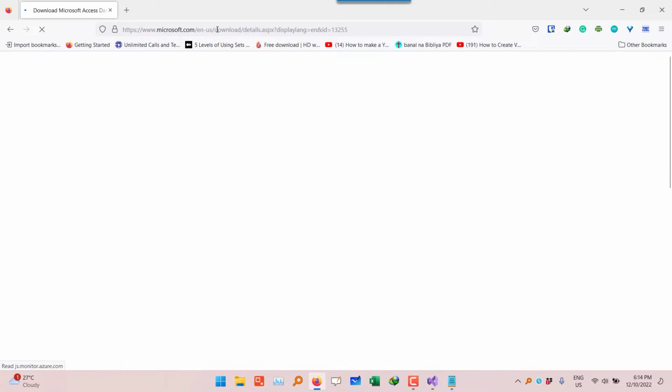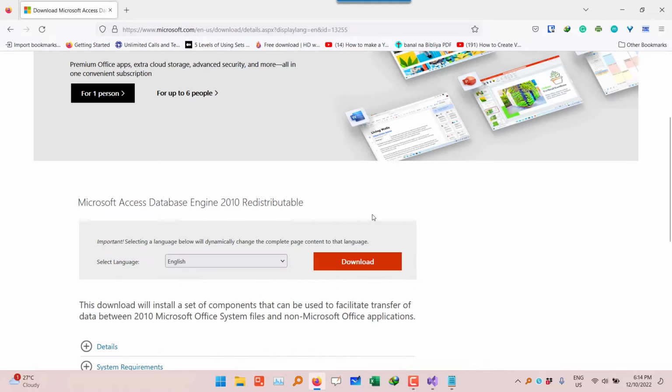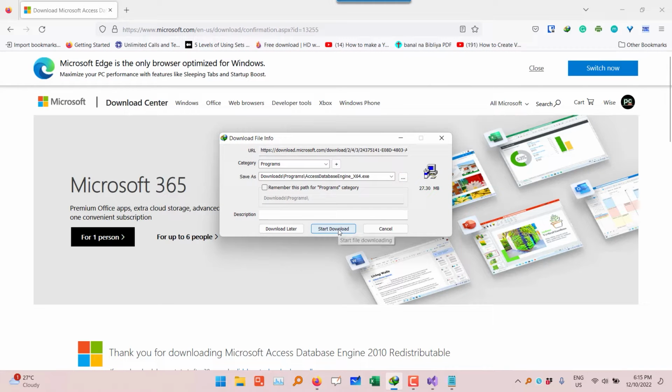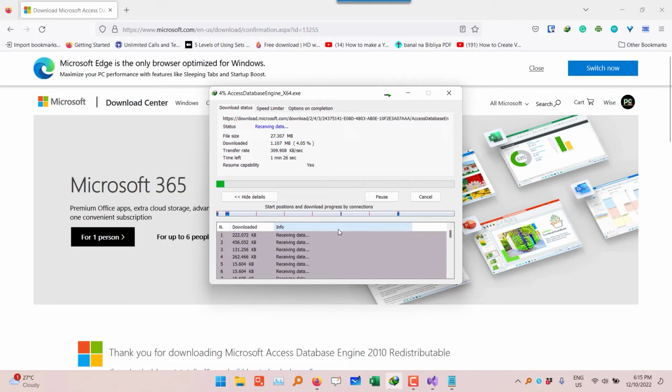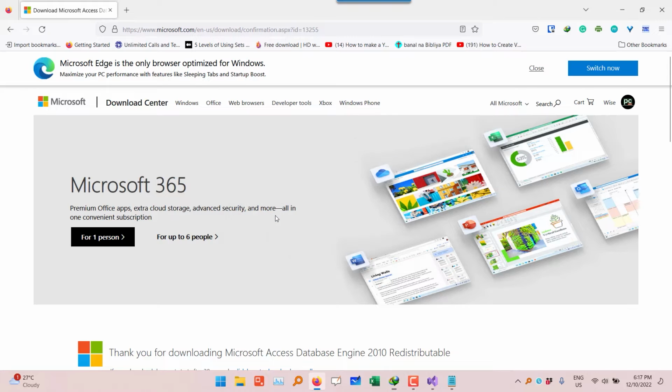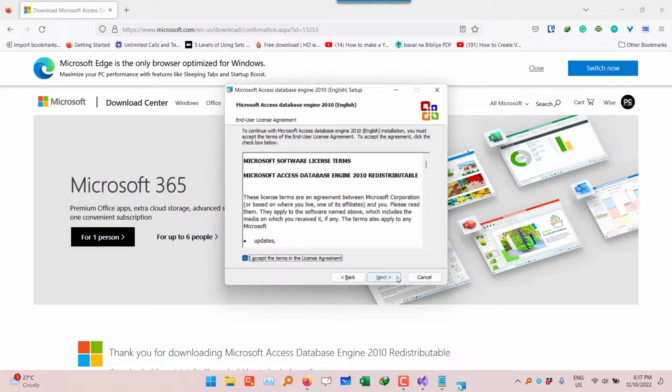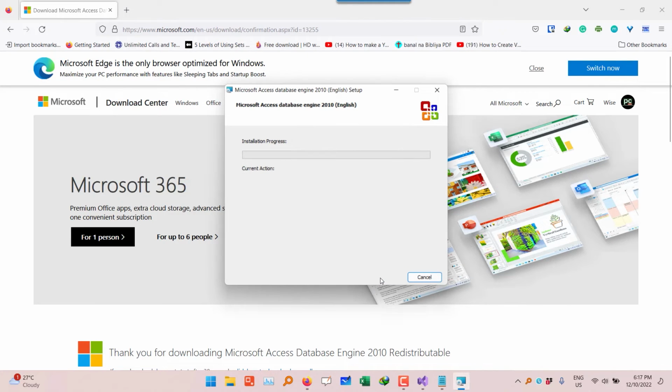To fix this problem, head to the Microsoft website and download Microsoft Access Database Engine 2010 Redistributable. Select the 64-bit version. Install. Your computer might look like it is not responding here. Just wait till the background task is done.